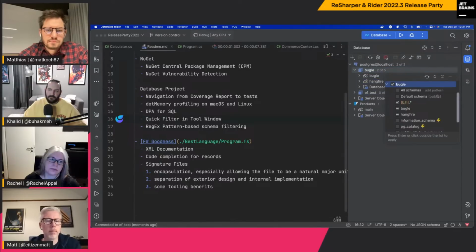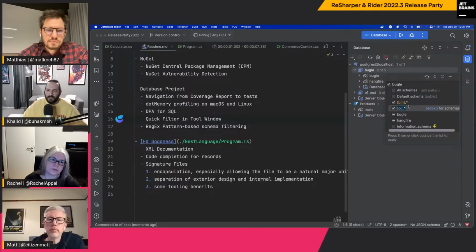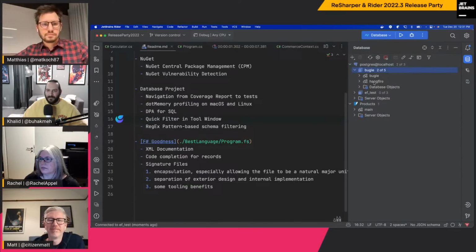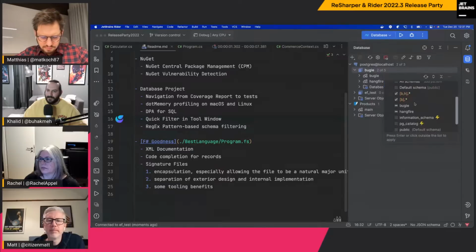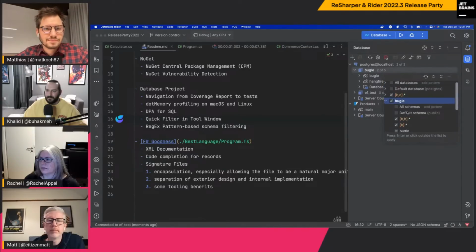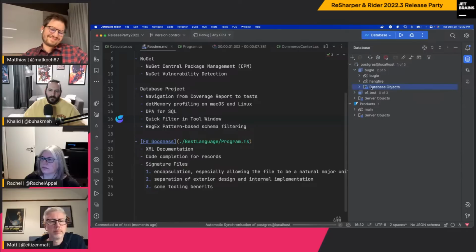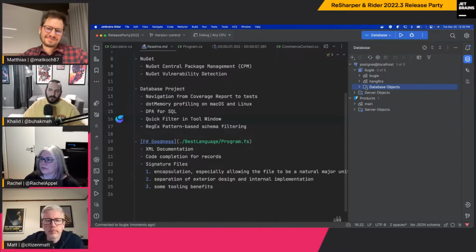You can also do that at the schema level. So maybe I just want, oh man, I'm doing regex on the spot. So yeah, now the schemas, I guess that didn't filter the schema, but maybe it cascades. But anyways, that's regex pattern-based schema filtering. If you're dealing with large databases with hundreds of schemas or dealing with server instances with hundreds or thousands of databases, that's just one more thing to help you prioritize your database tool window.